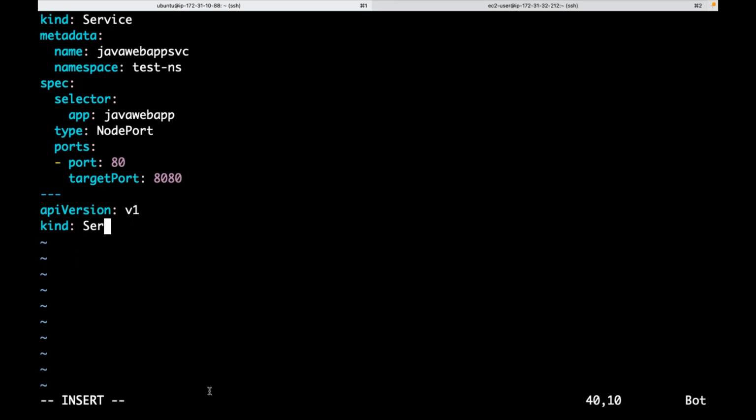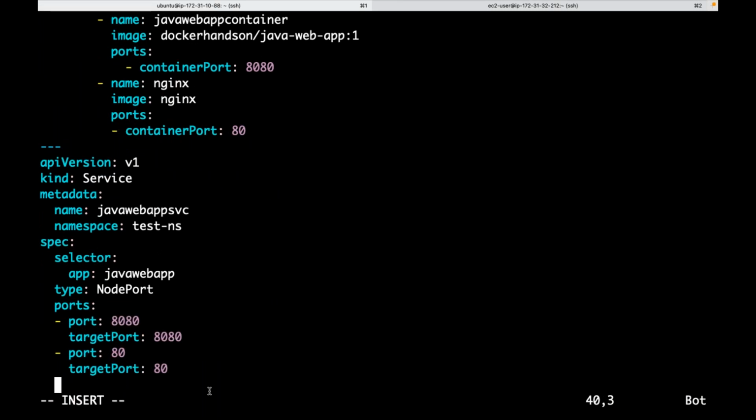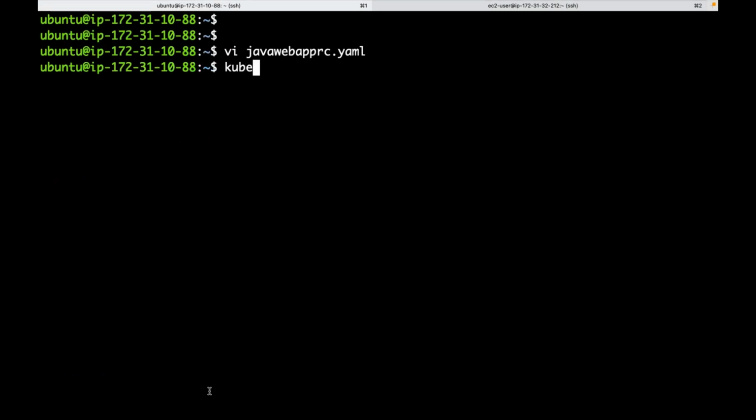Let me deploy. This way. Now I am changing my service port to 8080. I have one more service called this, target port 80. Now let me deploy.